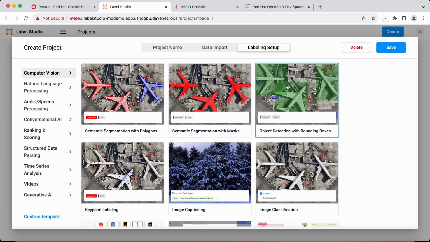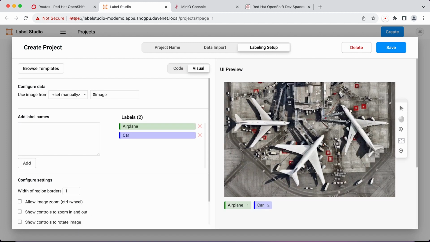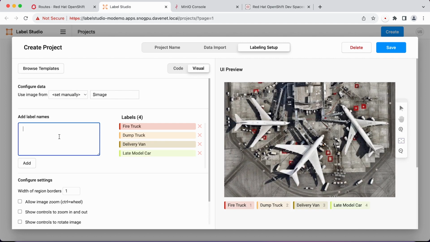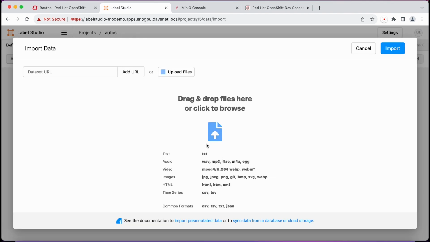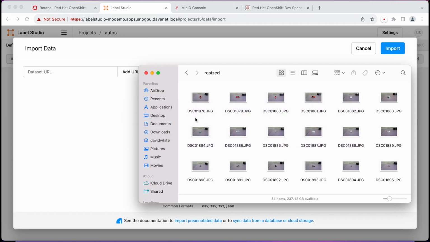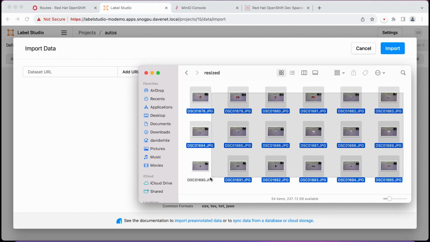I choose bounding boxes and create all the different classifications I want to use. The colors are used when the boxes are rendered over the image and are assigned randomly. You can customize them if you need to. Having defined my classes, I now import my images into the project. This is done by simply dragging and dropping them into the project.